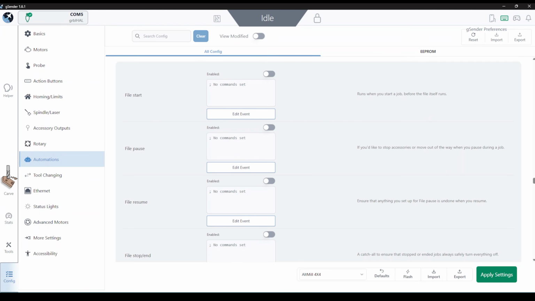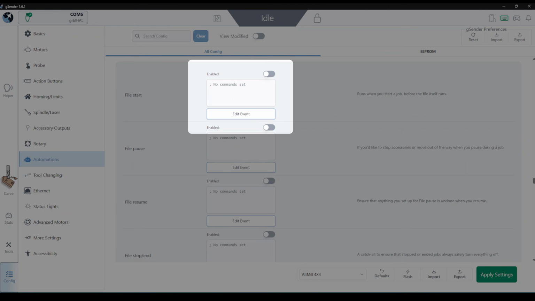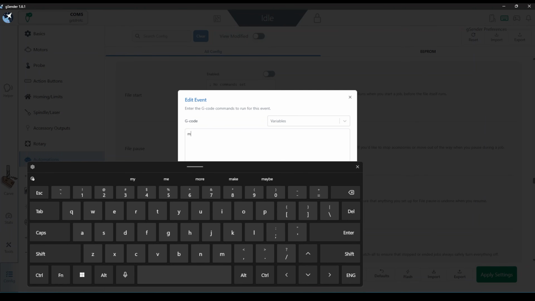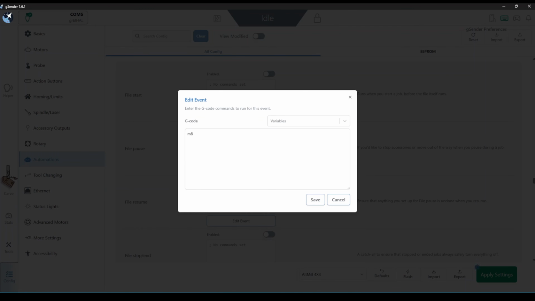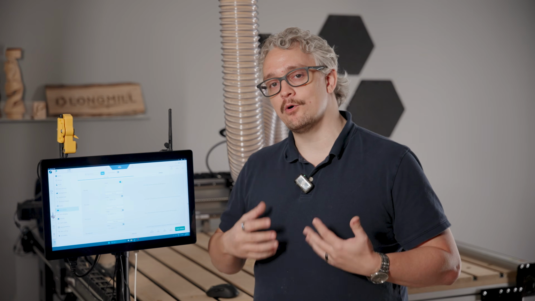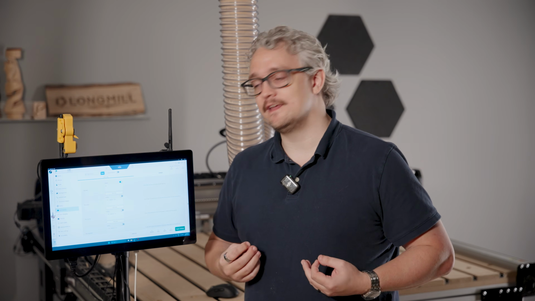It's very easy to set an automation. So let's say we want to run an M8 command on file start. All we need to do is click Edit Event, type in the G-code we want, and hit Save. Now anytime we start a file, that M8 will run and we don't have to think about it.